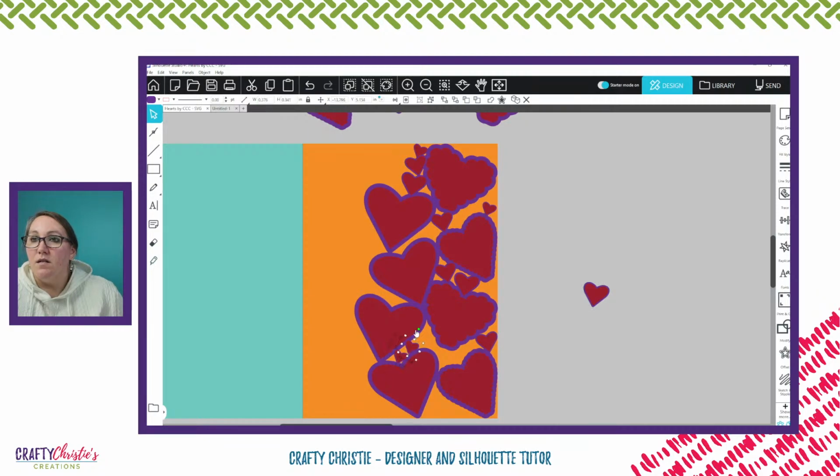Just going to fill in, and changing the directions and the angles of things is going to add some more interest. I would not make these much smaller than 0.25. You want to make sure that they're going to cut okay.